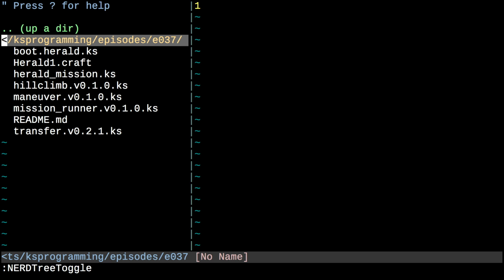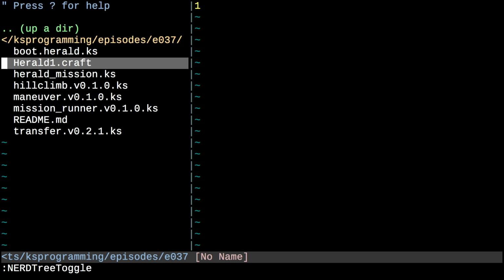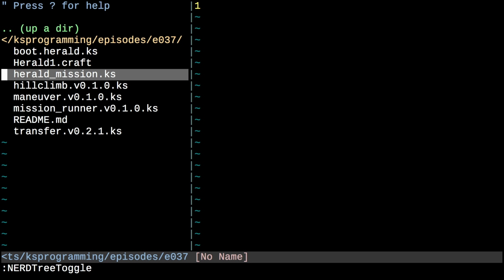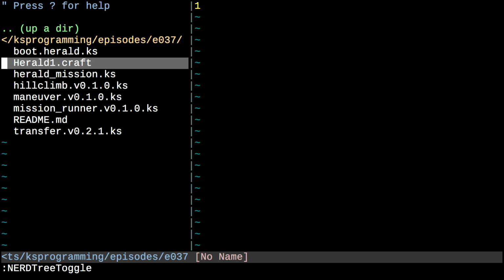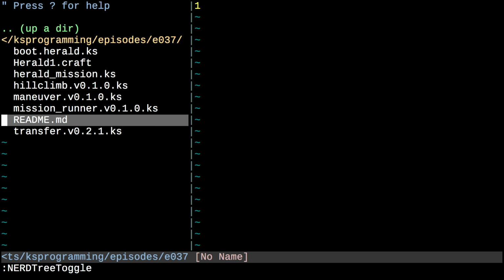Kevin here, and I wanted to go through the scripts that we used in the previous episode, in episode 37. I've got the folder open here in this project drawer, and as you can see, there are a bunch of files in here. We have the craft file, which is the ship itself, and there's a README, which I put in all of the episode scripts that links to the actual video.